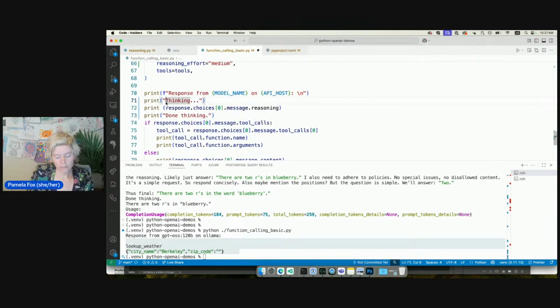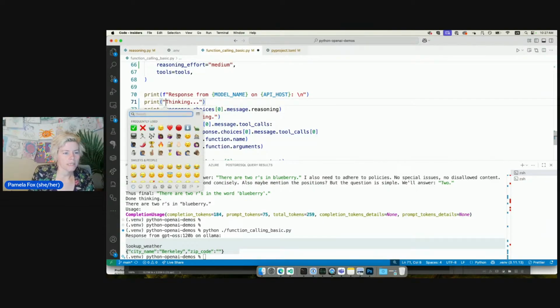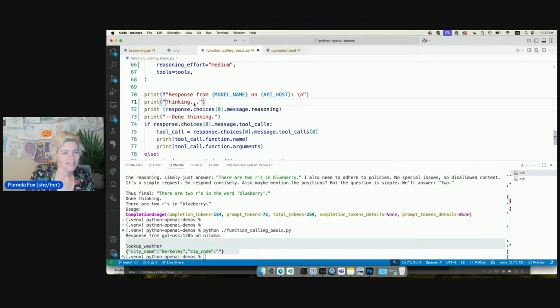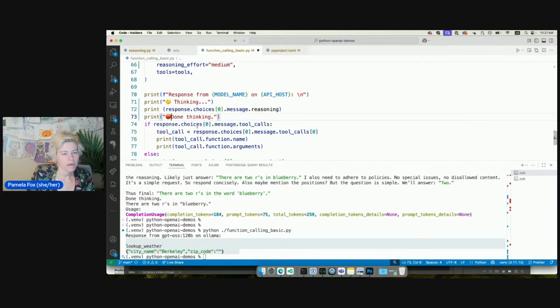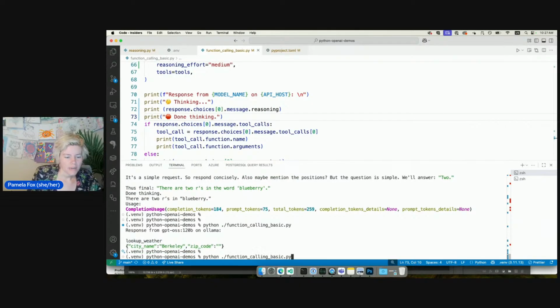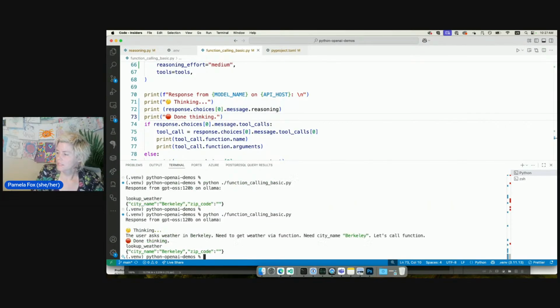and put it in here. I want a little emoji here, like thinking, and then done thinking. Okay, all right. Let's try this out and see what the thought process looks like when doing tool calling.